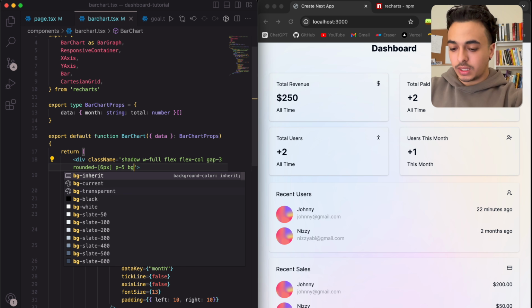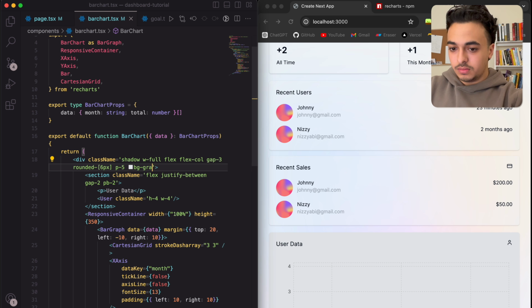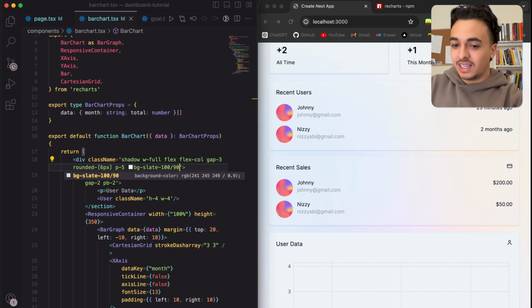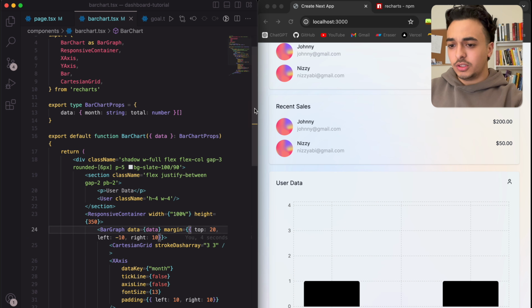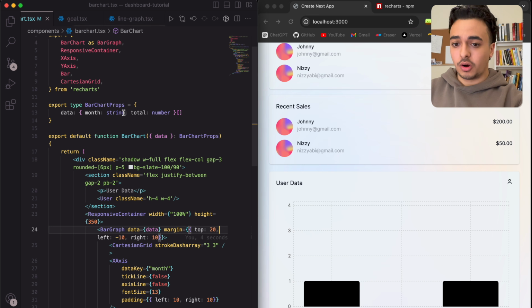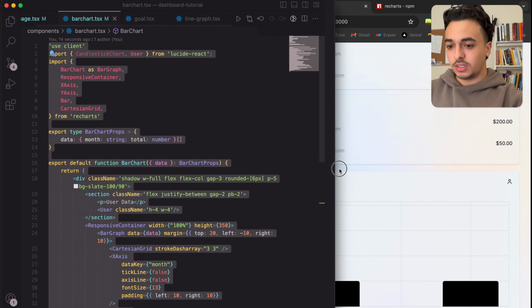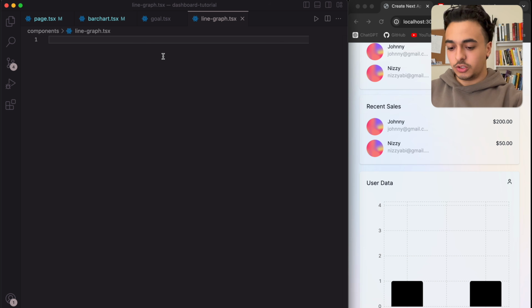If you really want, we can do like a BG gray of 200 like we have been doing. You know what? BG slate of 200 maybe. I don't know. I don't even know what it looks like. There we go. BG slate of maybe 90. There we go. Looks cool. And so what we can do is actually just do the exact same thing, but a line chart. So in our line graph, we could just copy this from the bar chart, and let's just make this a little bit bigger and just paste it in here.